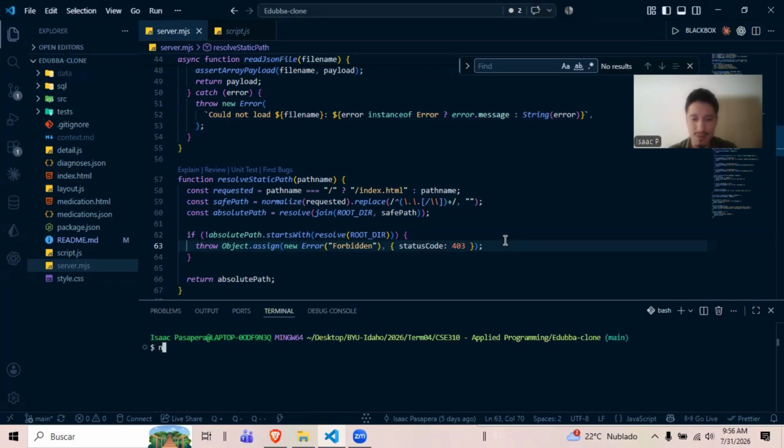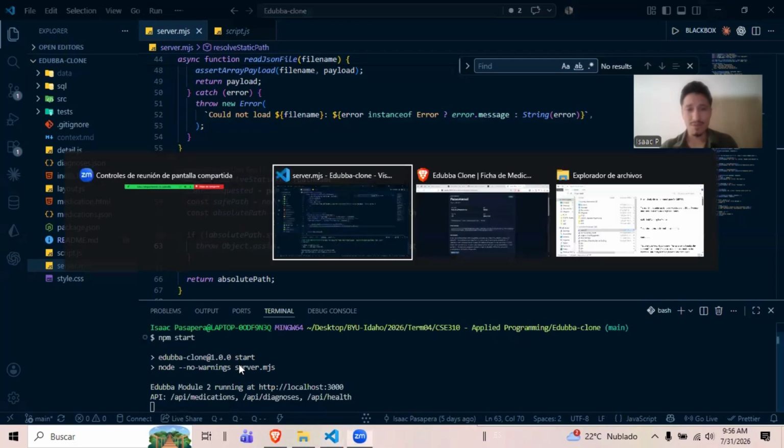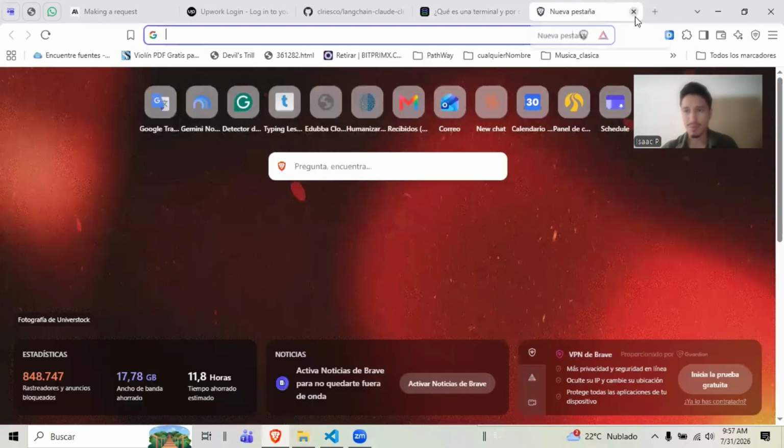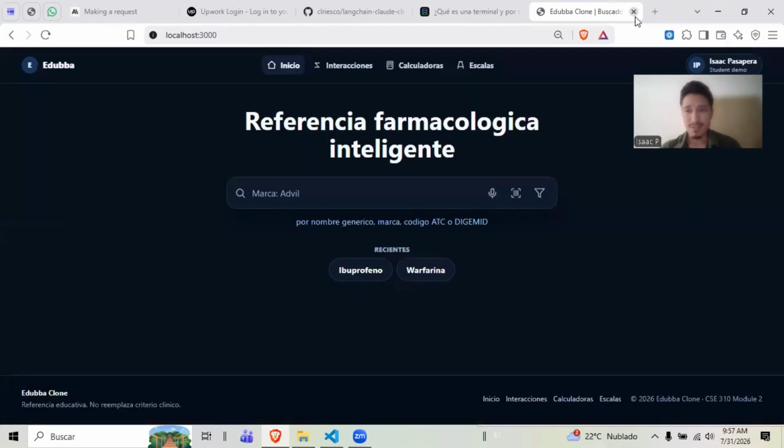We just need to enter npm start. This is the main principal command. Okay, it's working right now. This launches a local Node.js server and connects the backend with the frontend. And this is our application running right now. So we can go to our main browser, write localhost, and this is my application currently.